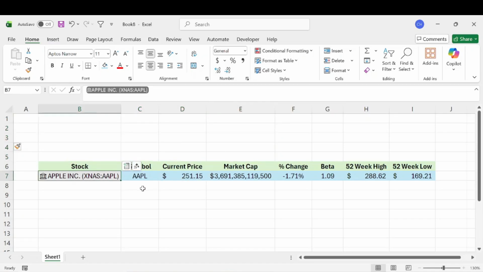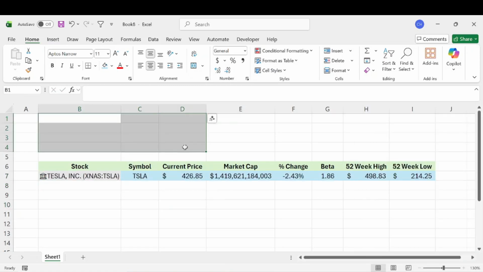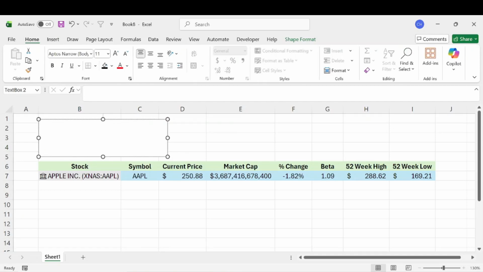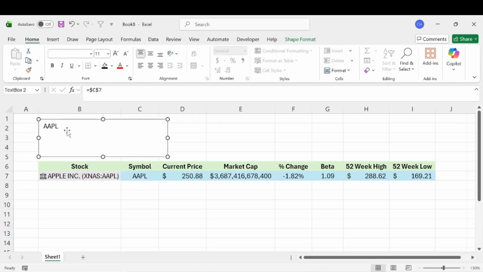So then if we go here and we switch to say Tesla, it will update our text box automatically. So first thing we need to do is go up to Insert, go over to Text and select Text Box, click and drag to the size that we want. And then once we have our text box created, we want to click within this little formula bar while the text box is selected. We'll go ahead and hit equals. And if we select C7 or the symbol for Apple and we go ahead and hit enter, it'll display AAPL.